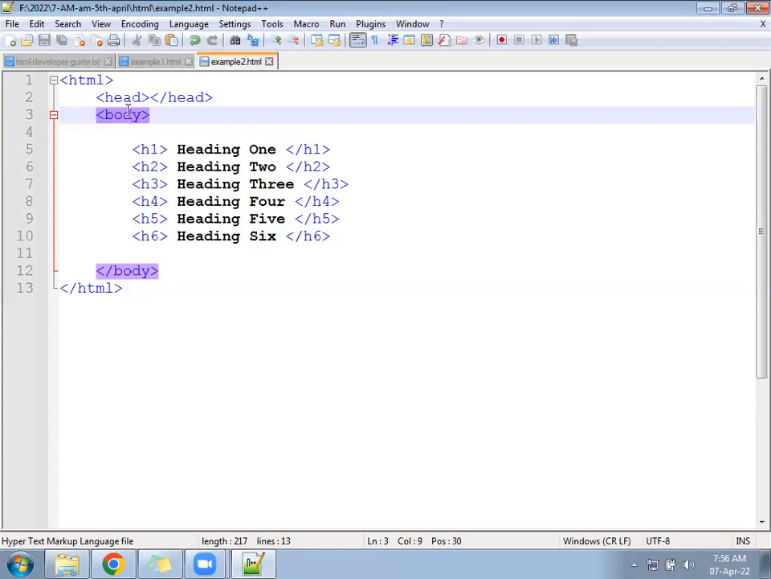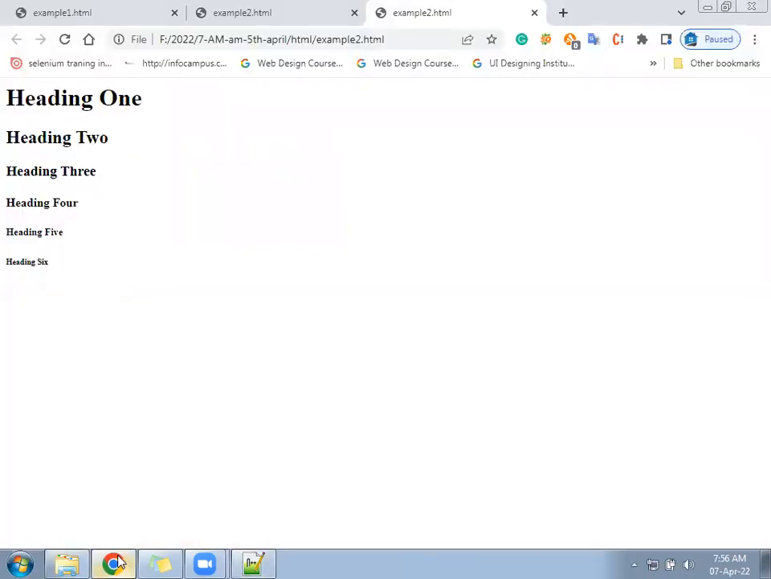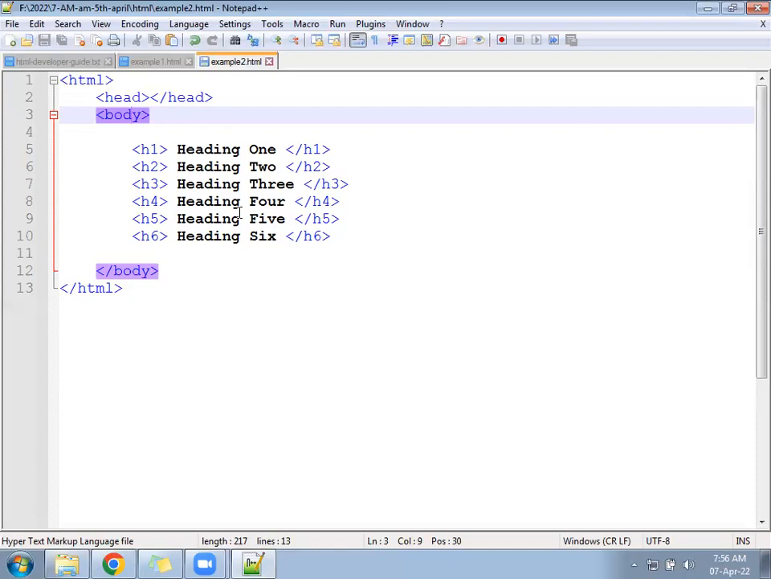When it comes to the browser, all are printing on a new line. Look here, all are printing on a new line. So what we can say is it is called a block level element. We'll not call a tag a tag, we'll call it an element. Okay. All the HTML tags are called elements in JavaScript.